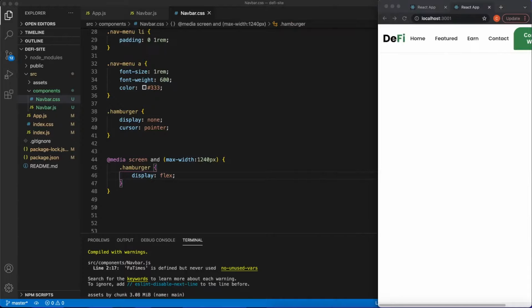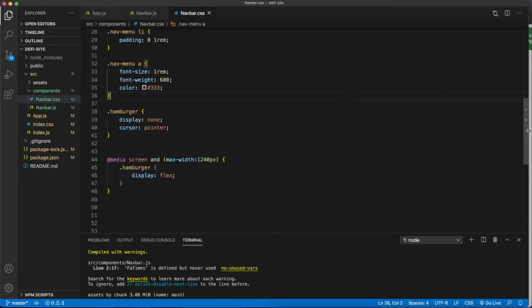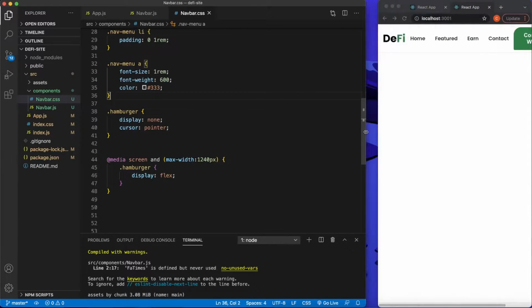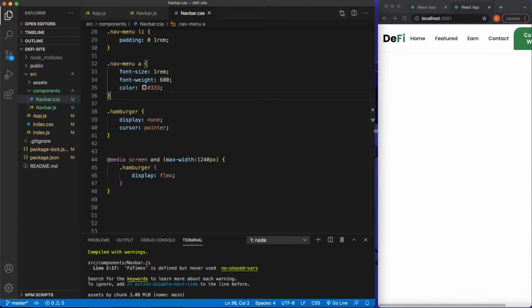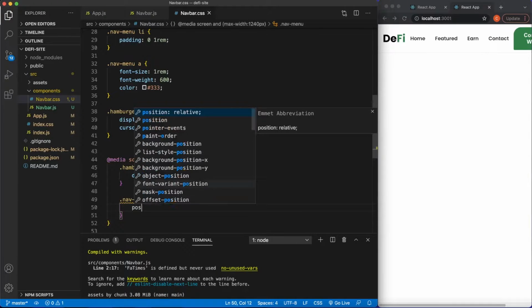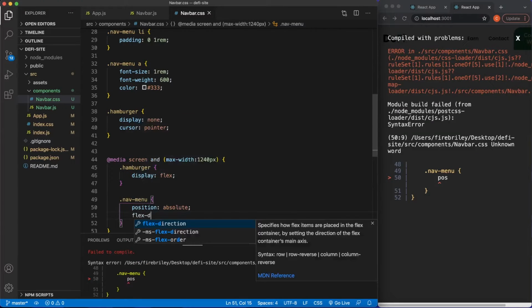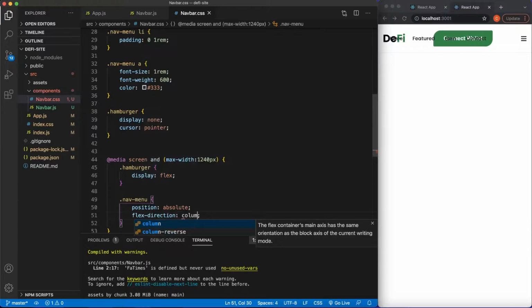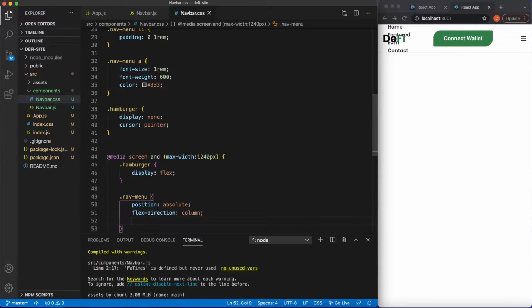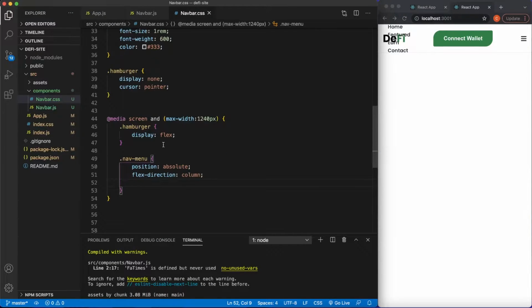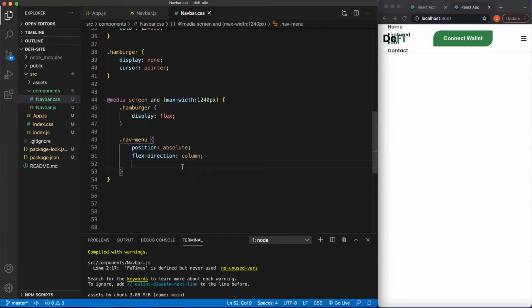So let's go ahead and style our mobile menu here. And I can pull this over so we kind of see what we're doing. I like that sometimes. All right. So let's go in here, grab our nav menu, and we want to position this as absolute, flex direction as column. So this is our media queries again. On mobile devices or tablets, we want our menu to be displayed as a column, up and down.